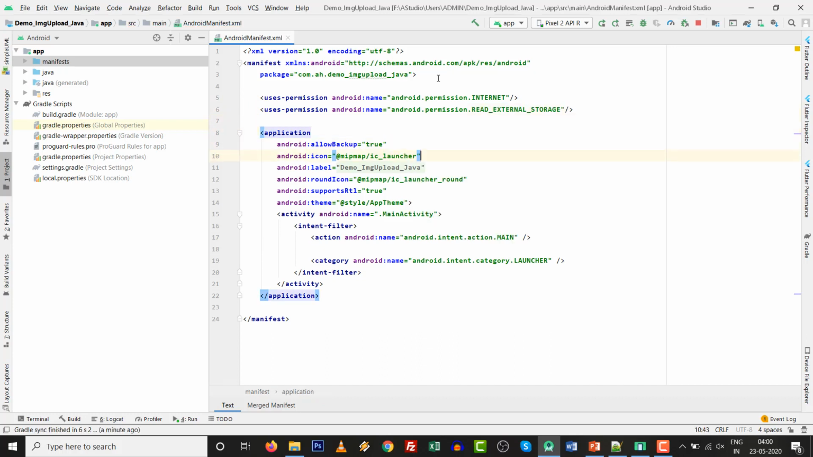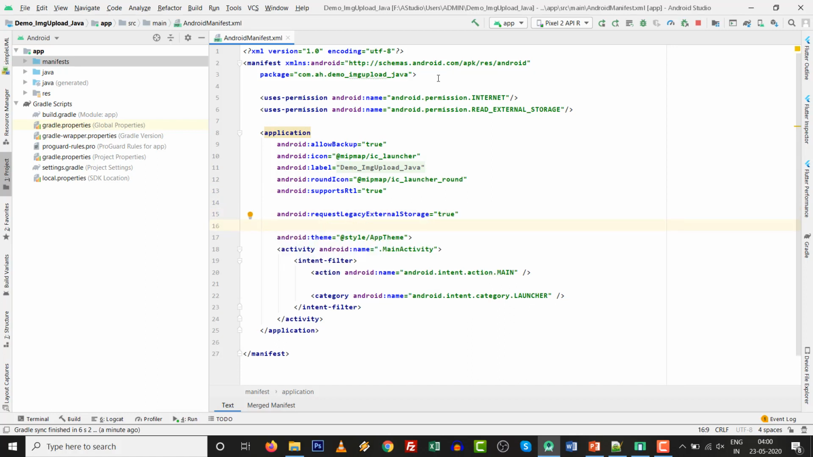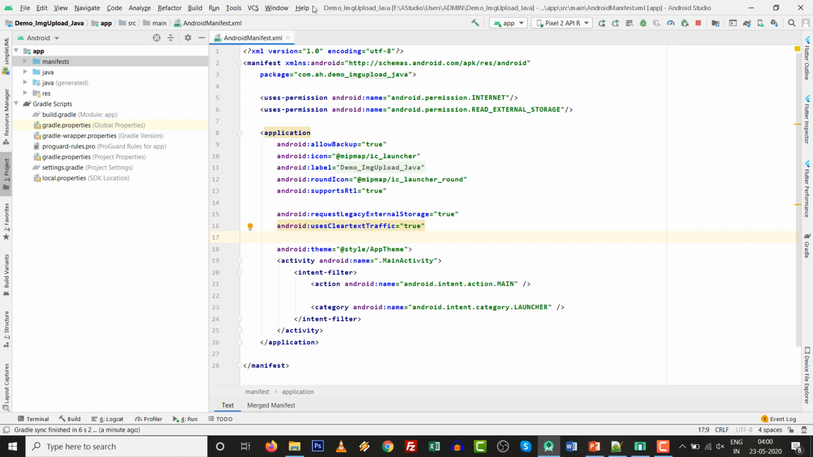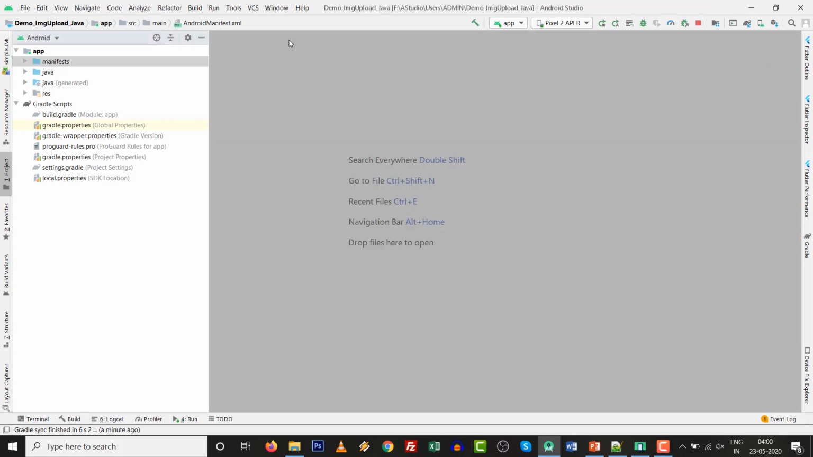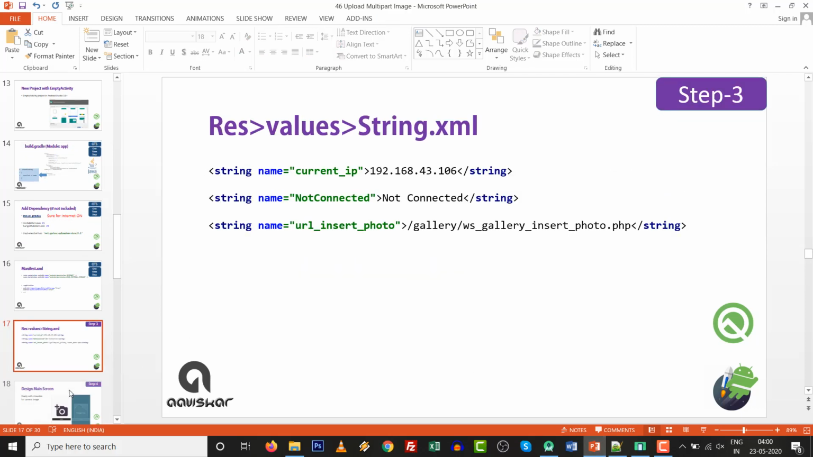So two permissions, and one more thing we need to add inside application: first is requestLegacyExternalStorage equals true, and in that way use clear text traffic equals true for the response purpose. So it is the only thing we need to add inside the AndroidManifest.xml file. So let's move forward and go to our step number 3.